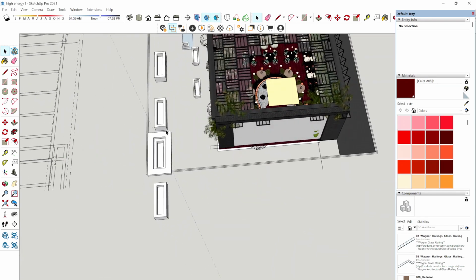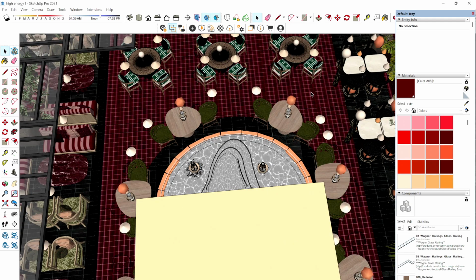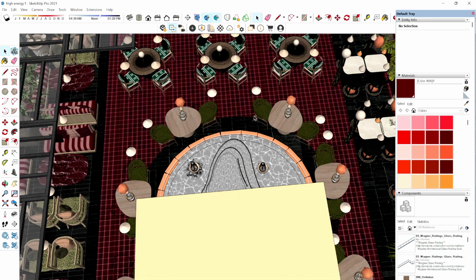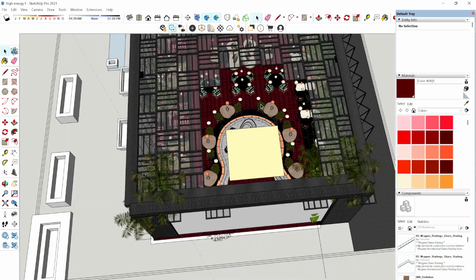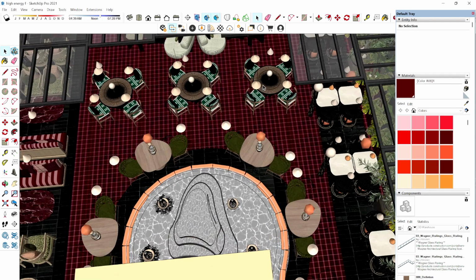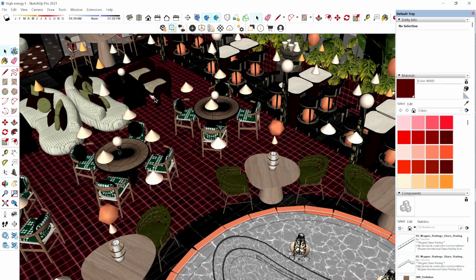For example, this flooring. This flooring is not being repeated anywhere, and I know that flooring is not going to be repeated. So I'll just make it a group. I don't have to make it a component. Components actually decrease the geometry and the size of your file as well. Also, how it helps you in a model.